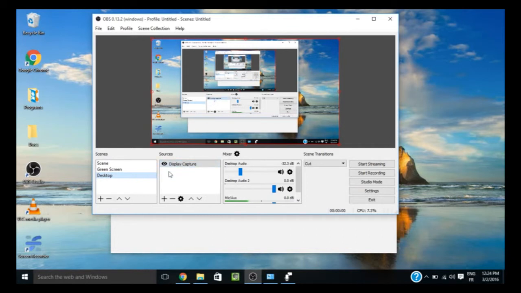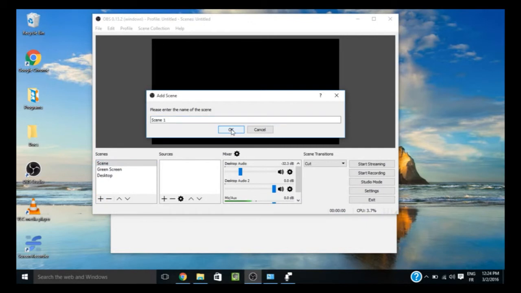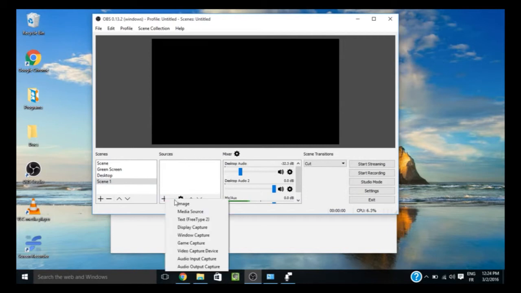And you can see that I'm using the display capture to set this up, so let's get started. In order to add a new scene in here, you click on this little plus button. We'll just leave it called scene 1 for now. And so you go into here, you can see there are no sources in scene 1 right now. So let's go to add a source. Let's try to do the green screen first.